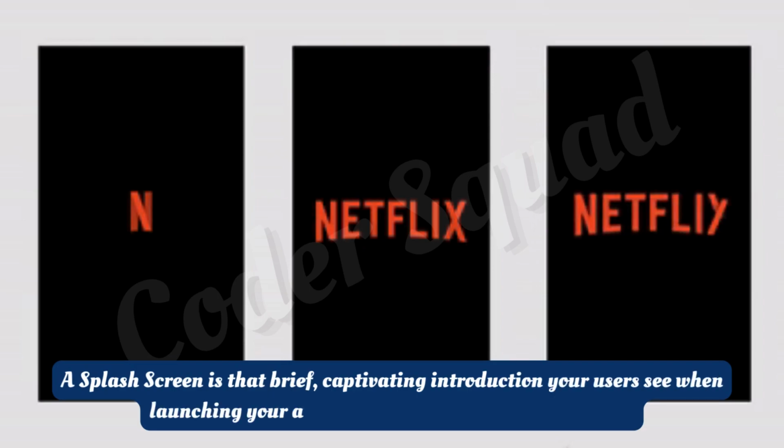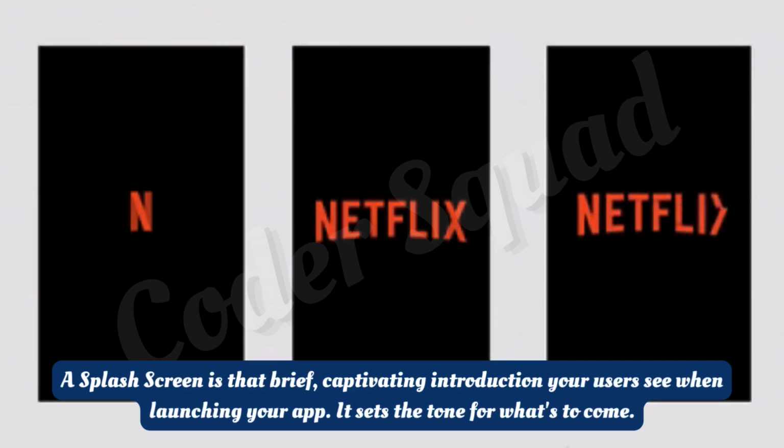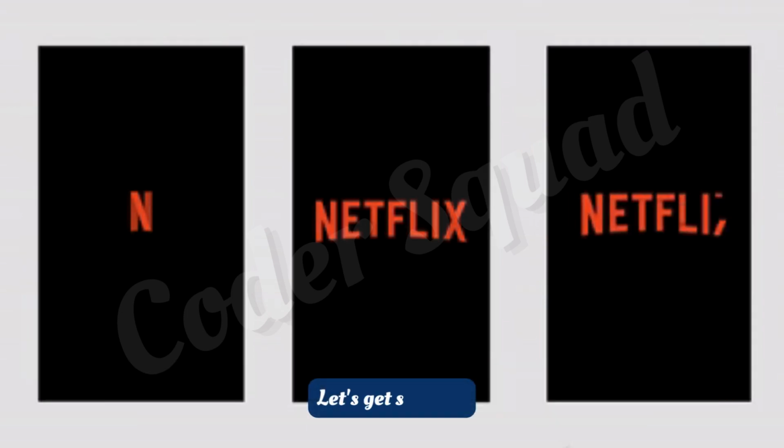Today, we're diving into a crucial aspect of app development, the splash screen in Flutter. A splash screen is that brief, captivating introduction your users see when launching your app. It sets the tone for what's to come. Let's get started.